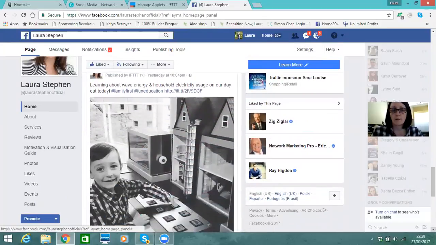Nearly all of the images I've posted have come across from Instagram, published by If This Then That. This was my little boy. We were out on Sunday at a maritime museum, which teaches you about the power of the sea, and there's lots of different aspects to it. But in this particular video, he was really mesmerised with creating wave energy and how that would be used in electricity through a house, and he had real fun playing with this.